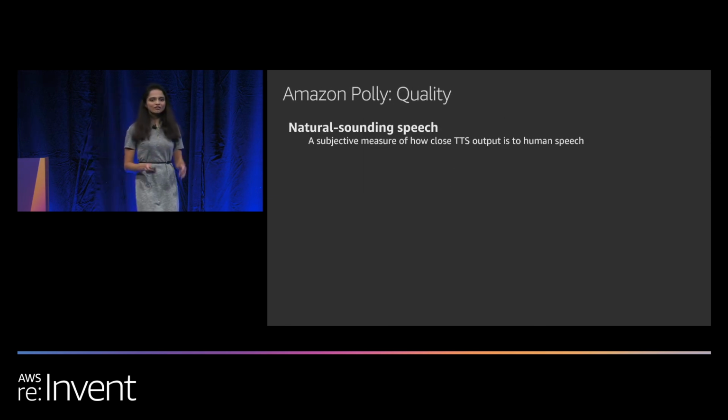So let's look at the quality of Amazon Polly, right? It sounds lifelike. It sounds human-like, and here is an example of that.